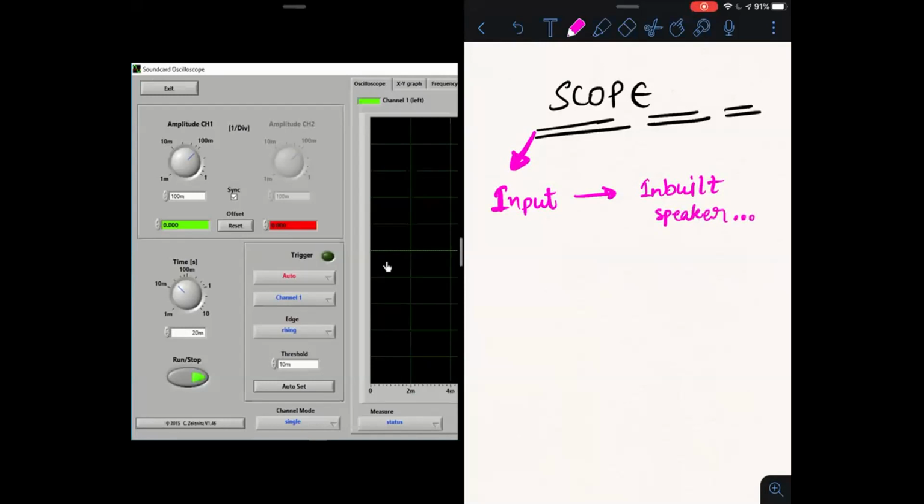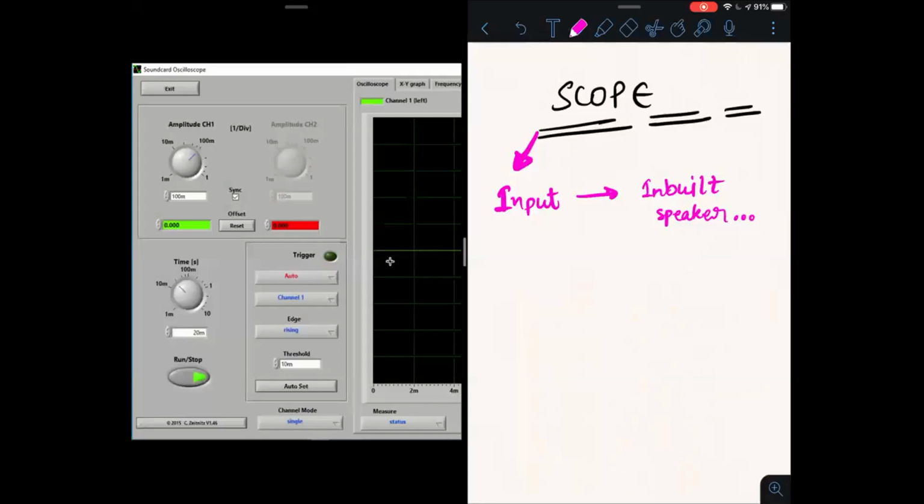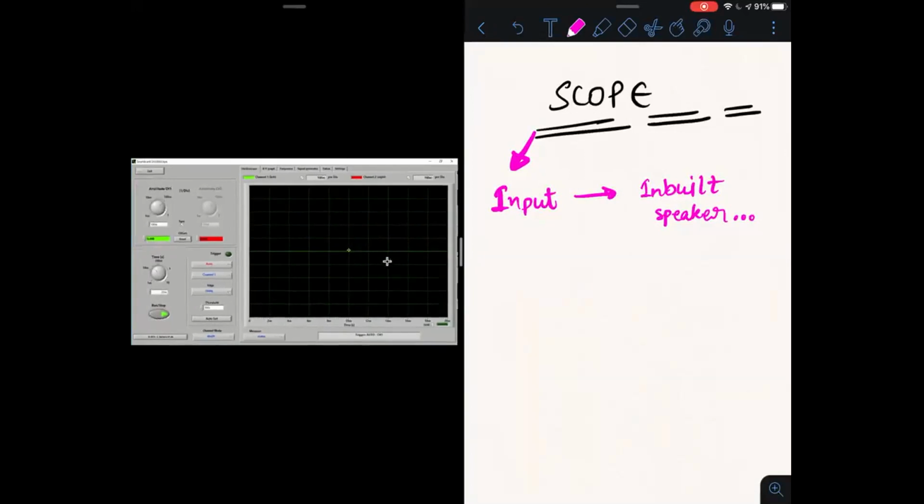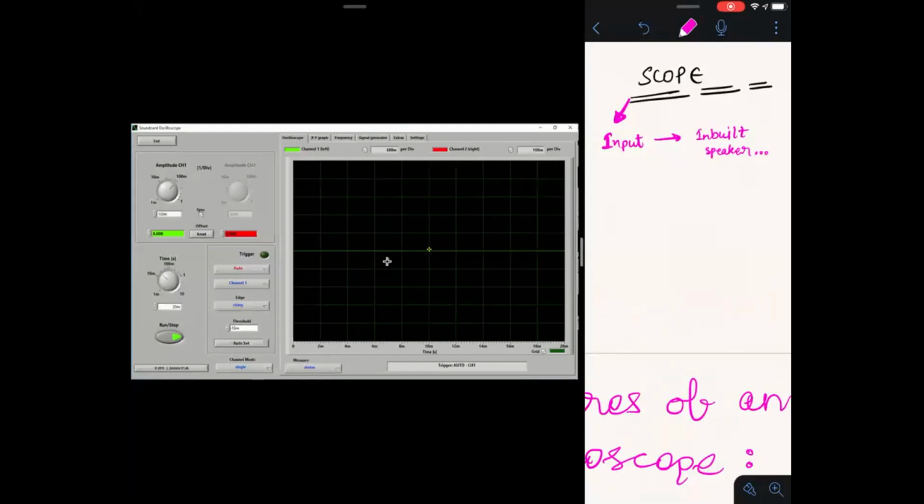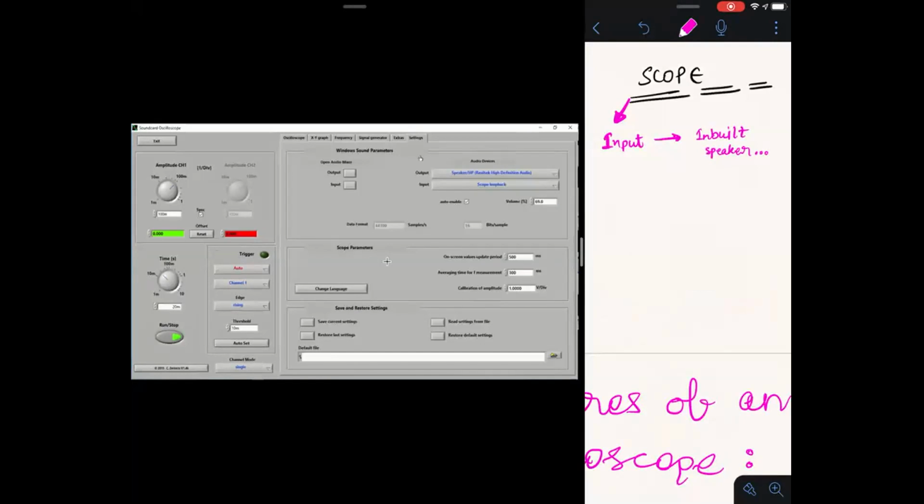Okay, so how can we do this here? Yeah, so this is the software. In this software, just go to the setting. Now when you go to the setting, just go here to input. Now in the input you go loop back speaker, whatever is there, this might be different for you.